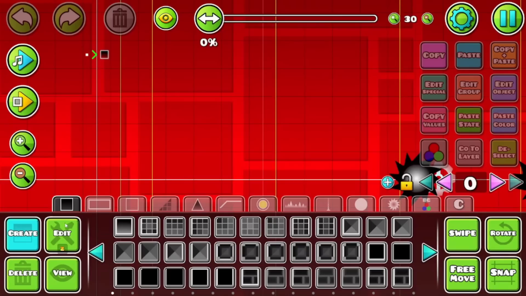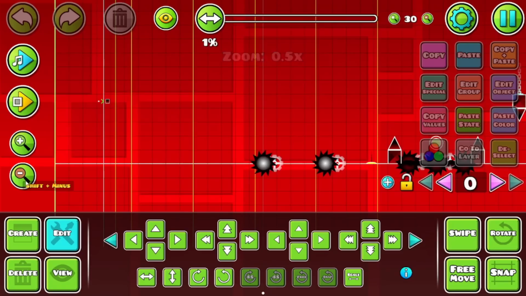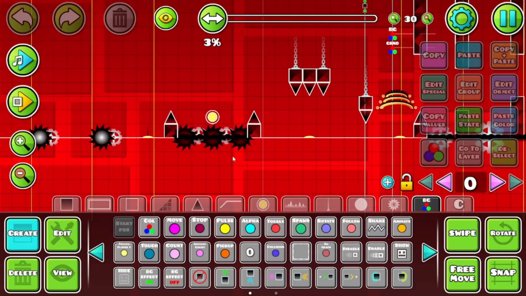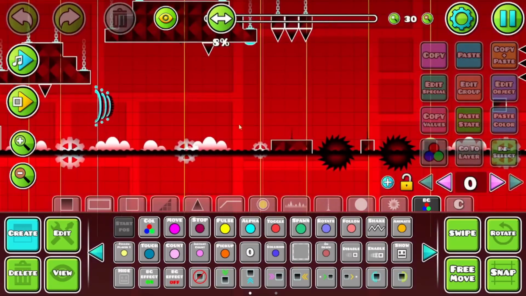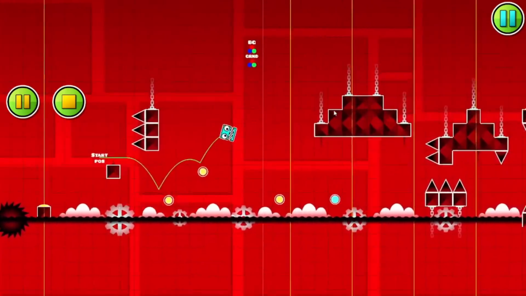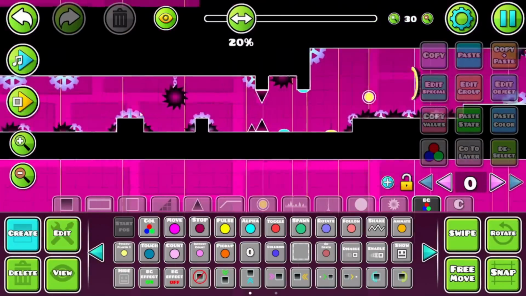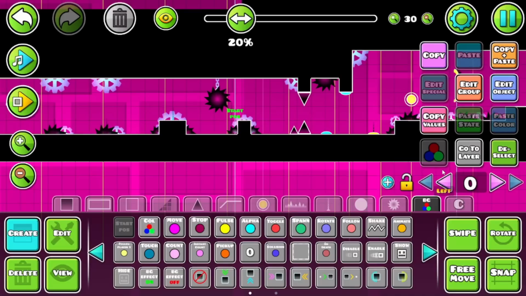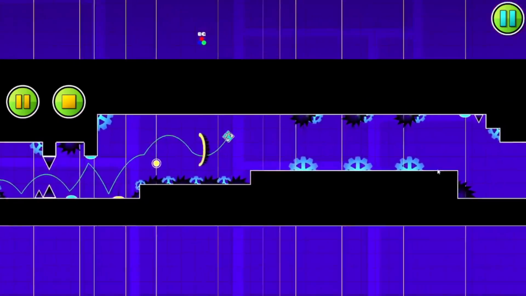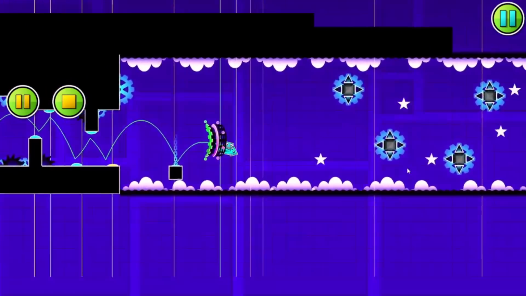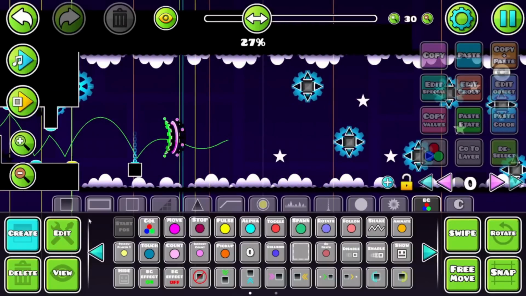Now, when attempting to determine what levels to do for this video, I found out that Clutterfunk is honestly one of the best synced levels in the entire main game. Like, look at this. Or like here, bro. Like, RobTop was onto something.